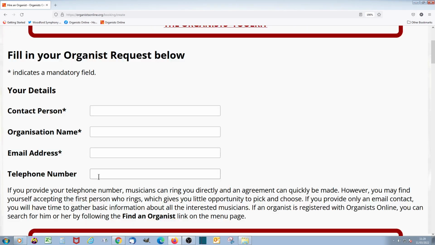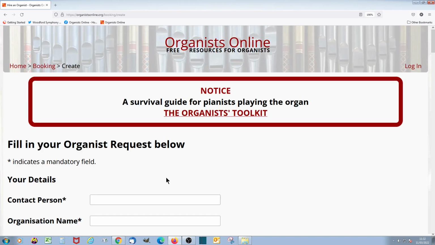Most of you are experienced in filling in an online form, so I won't go through everything in much detail, but please note, as you're trying to get organists to make contact with you, the contact person name, the organisation name and the email address will be visible on the website. Also to bear in mind, Organists Online is not an agency, so mostly you'll be dealing directly with organists, not going through Organists Online.